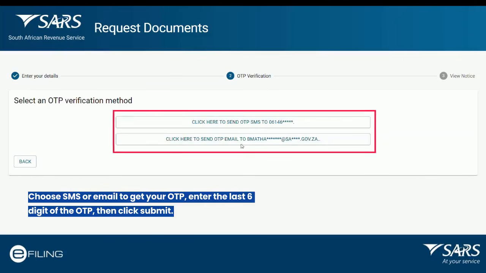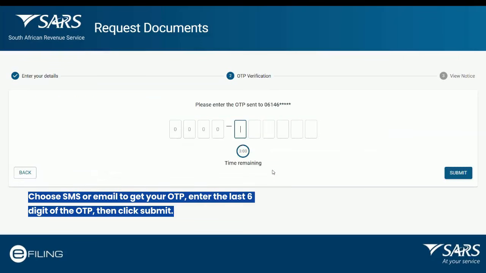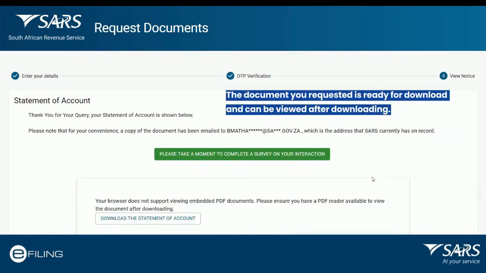Choose SMS or email to get your OTP. Enter the last 6 digits of the OTP. Then click Submit. The document you requested is ready for download and can be viewed after downloading.